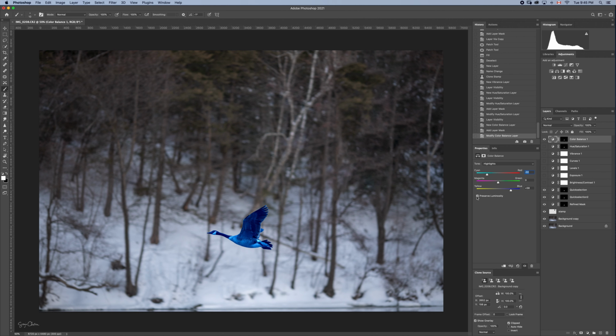Perfect. Now what happens if I take this little check mark off? See how it turned a lot flatter?